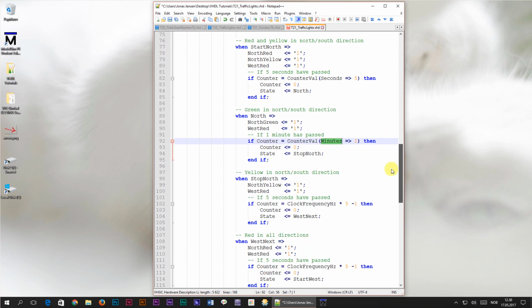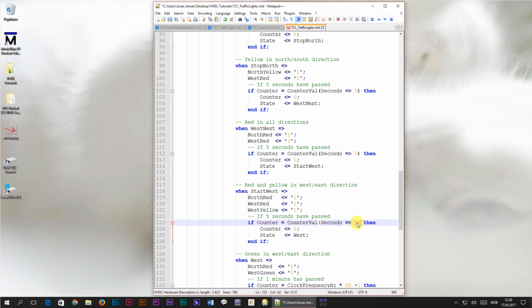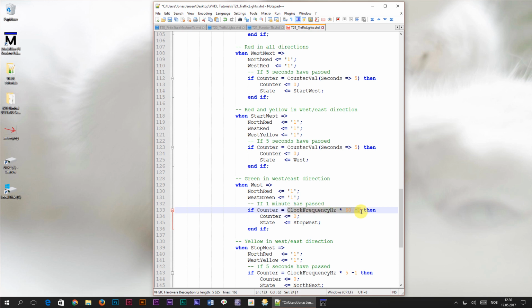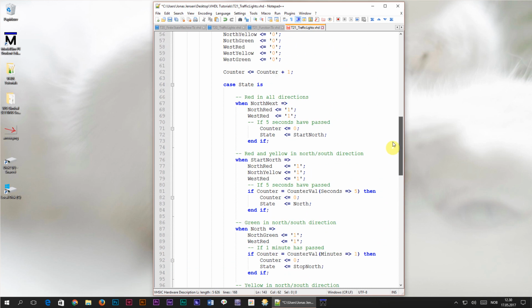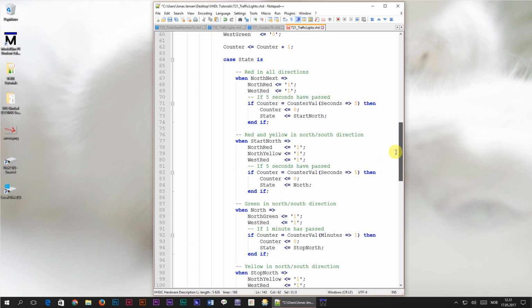The next state is stop north, which is a 5 seconds transitional state, so I'll copy paste the 5 seconds function call into this state. And I'll do the same for the west next and start west states. The west state is a 1 minute state, so we'll add a 1 minute function call, just like we did for the north state. The final state is stop west, which lasts for 5 seconds. Alright, so now we have replaced all the calculations with calls to our new counterVal function.